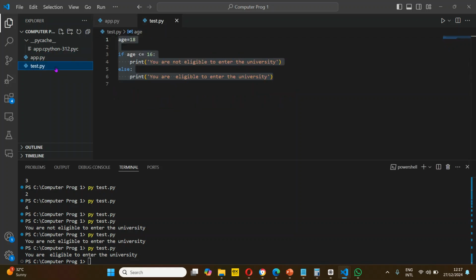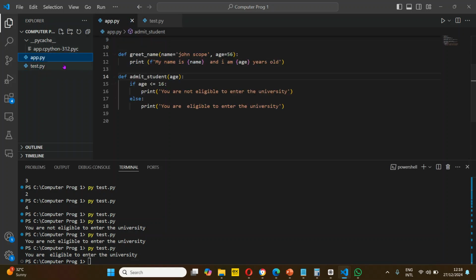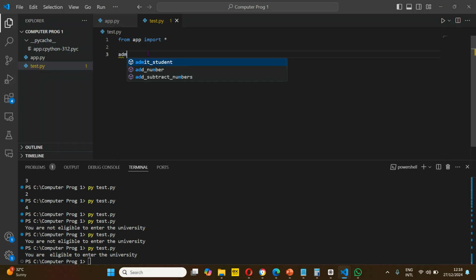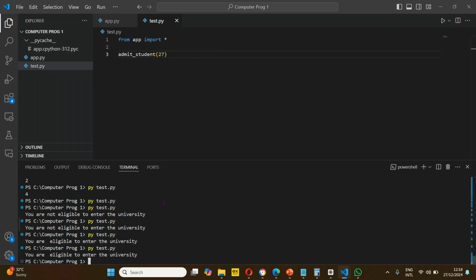Now if I go to my test.py, I will import from the app, which is a script here, all the functions using a star. Now if I call this function, admit_student, and pass the age, let's pass 27 and see what happens. If I run the test.py, it means you are eligible to enter university because the person is 27 years.